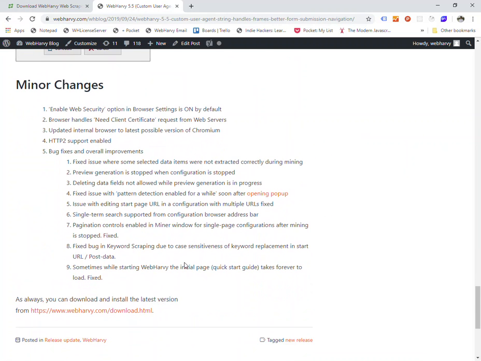And then we have a lot of minor changes and bug fixes which we have done in this release, for which you can refer the release history notes in our blog.